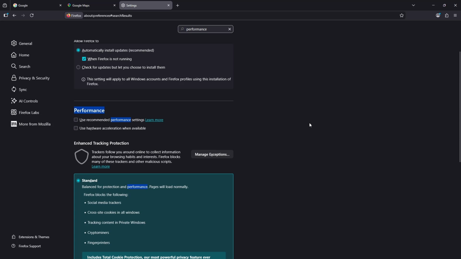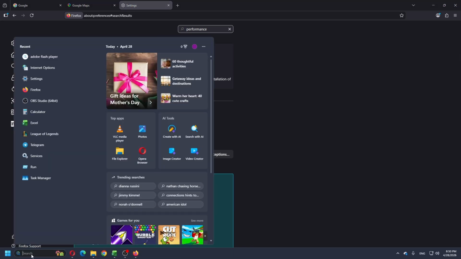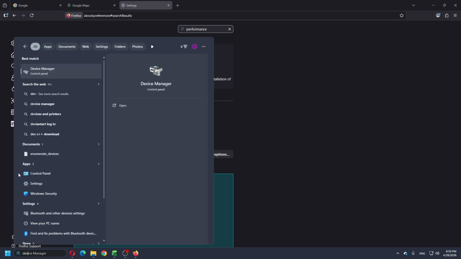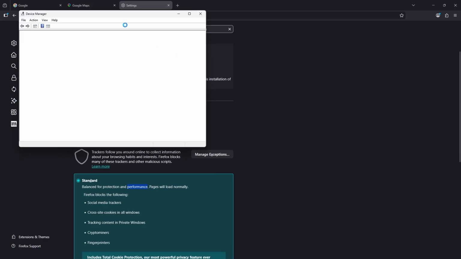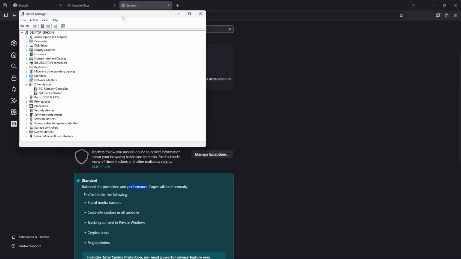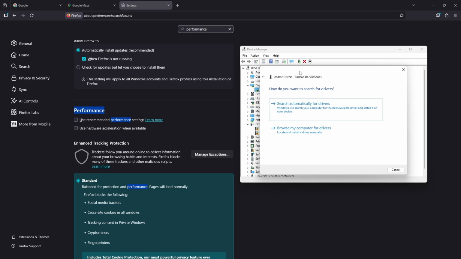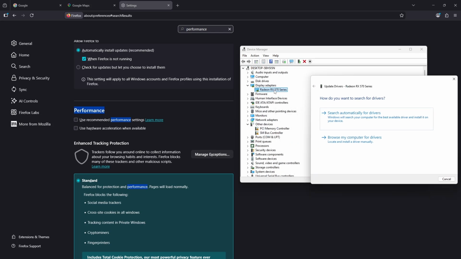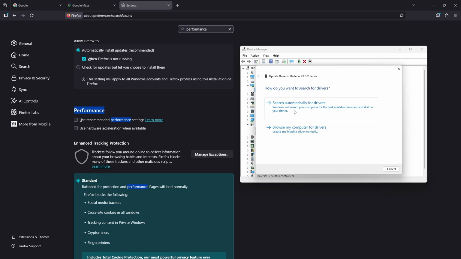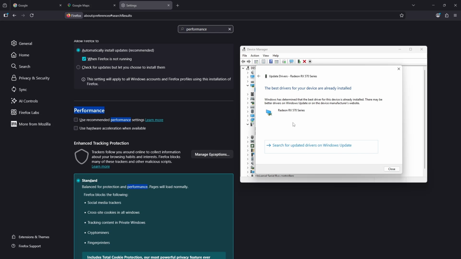Now, if it doesn't work out, another option is you could just simply go for your task bar and simply search for device manager. And guys, sometimes outdated GPU drivers can cause the issue, so make sure you go for the display adapters and update your driver over here by right clicking on it and selecting update, and search automatically for drivers. So when there is any update over here, you should be able to download it right away.